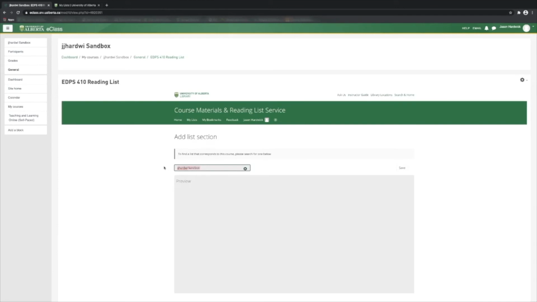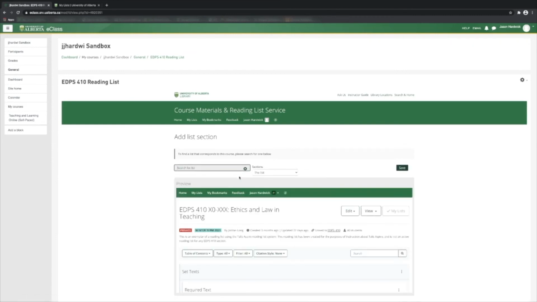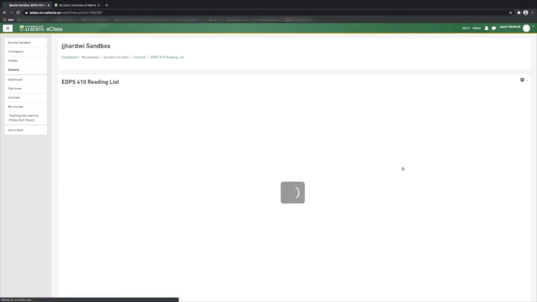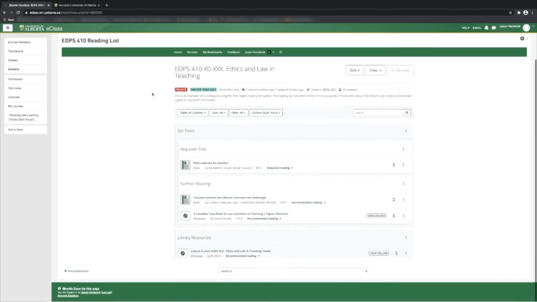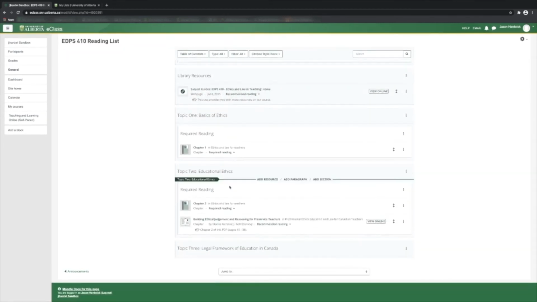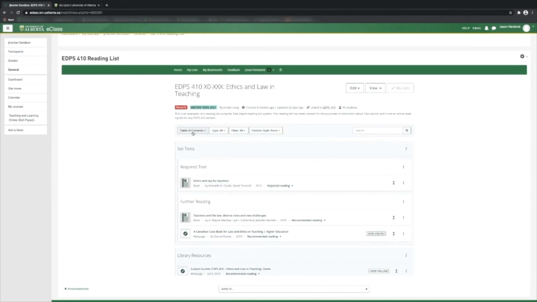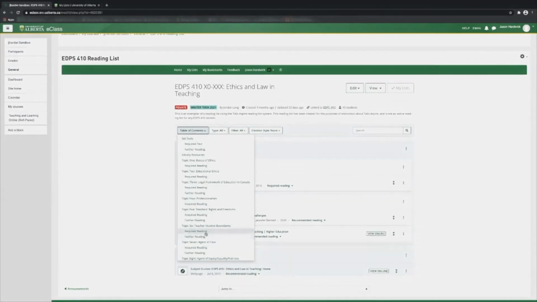As you can see here, mine is still called Sandbox, but if you've labeled yours using the library's recommended way, this should auto-populate for you. But if not, you can just type in the name of your course in here. Then you're going to go ahead and click Save. And now, as you can see, the entire reading list is here. If you click on the table of contents, you can jump to whatever section you want.